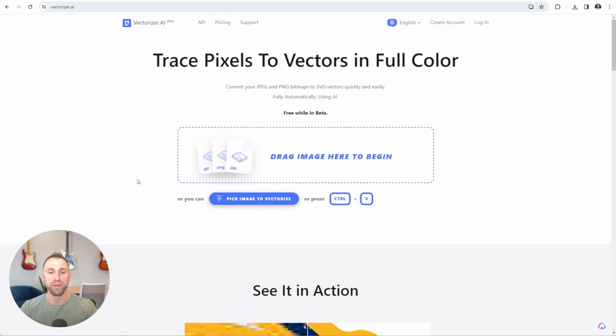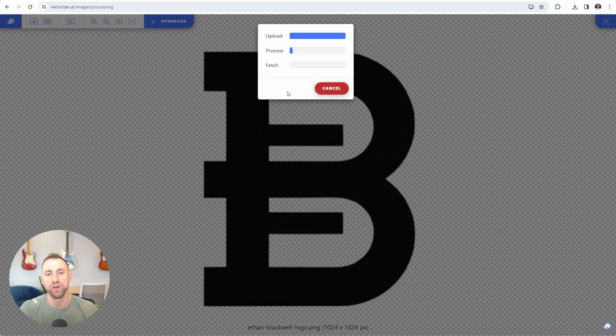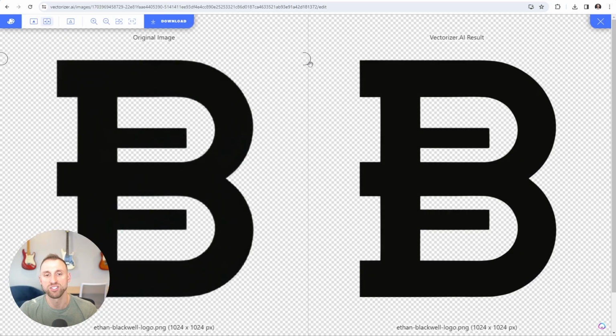So let's scroll back up here, and it says drag image here to begin, or you can just choose this. So I'm gonna click this, and I'm gonna choose the PNG image that we downloaded from Canva. All right, so I've chosen that image, and it goes through this short process where it uploads, processes, and fetches, and it's already done within a few seconds here. Now, before we look at the before and after here, there's one important thing that I wanna point out. So in the upper left here, you can see that there is a color palette option.